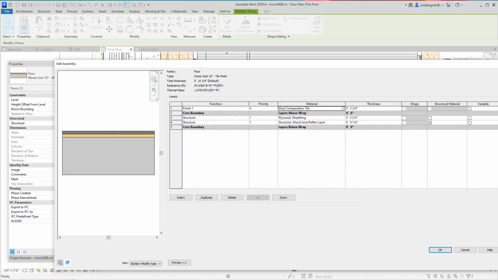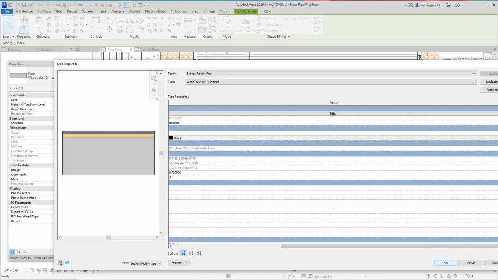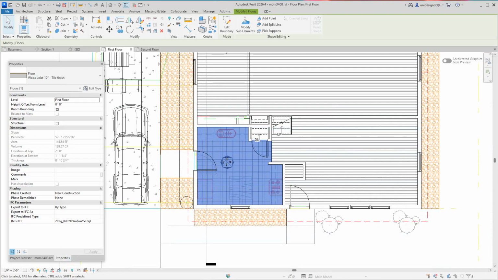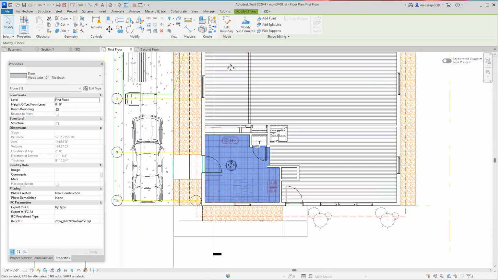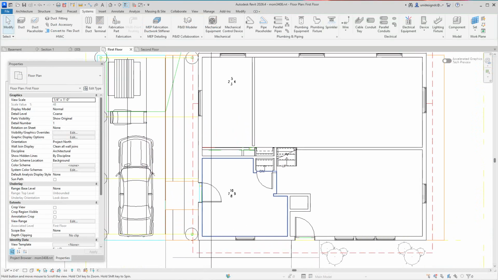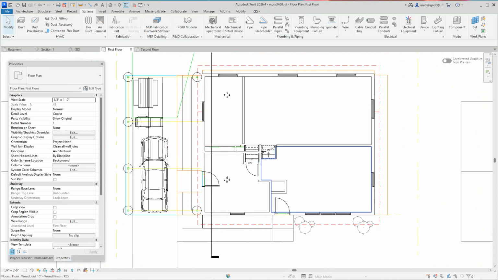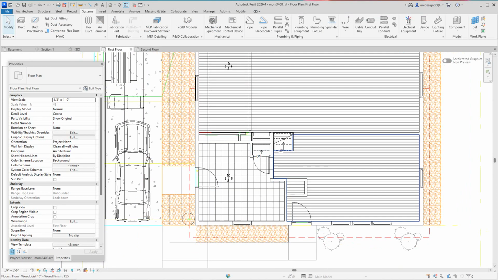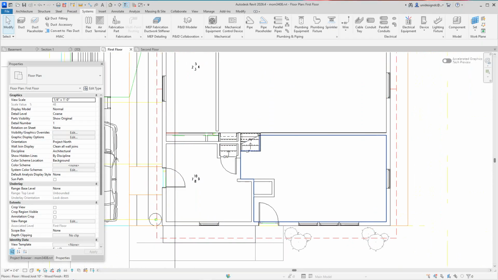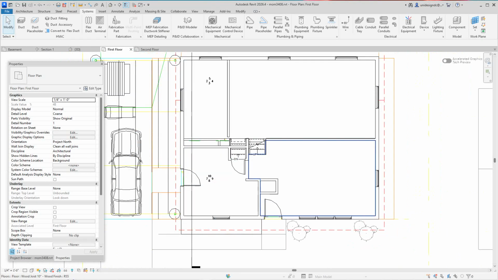Okay. So it's there, looks like it. And we're going to go okay again. And go okay. And there we've got our tile floor for the kitchen. Then we've got the dining room here and the living room here, which is going to be wood for now, or we can do what we did with the carpet.